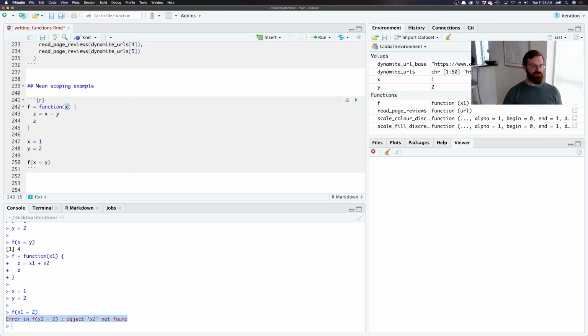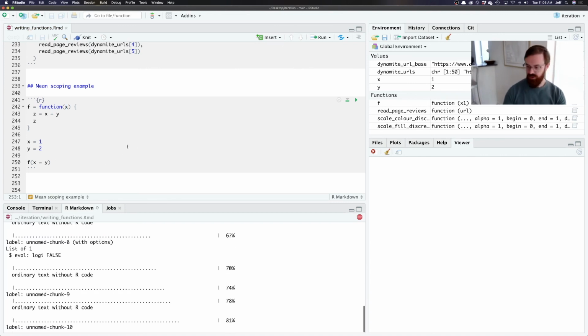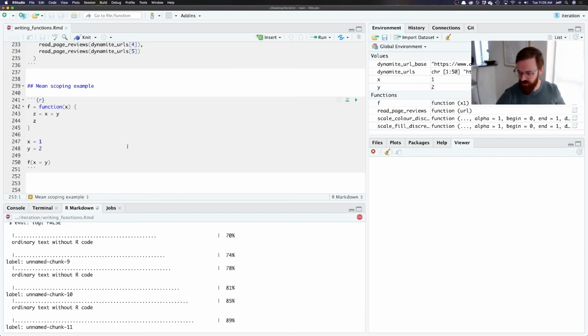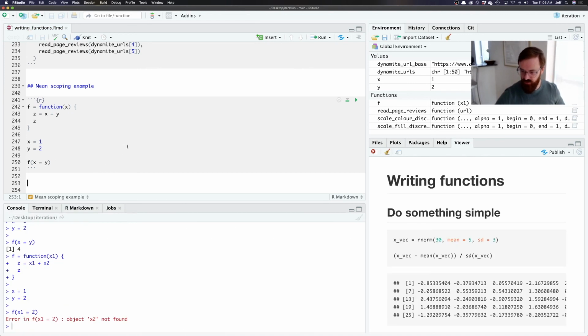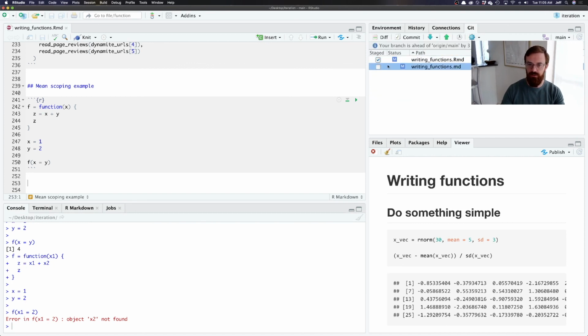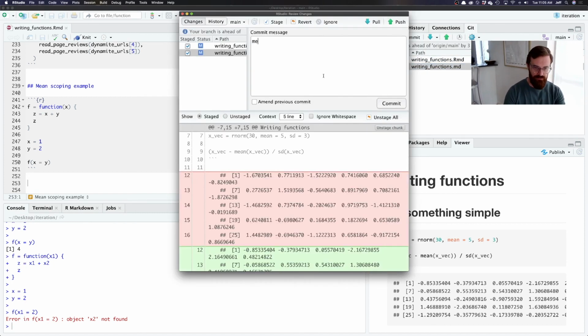And that's usually a scoping issue, or you relied on something in your global environment and that sort of broke. So like I say, this is a mean sort of scoping example. The last thing that I'm going to do is, again, mostly laying groundwork for something that we're going to do after this. What we're going to take a look at next is, I guess I'll commit mean scoping example.